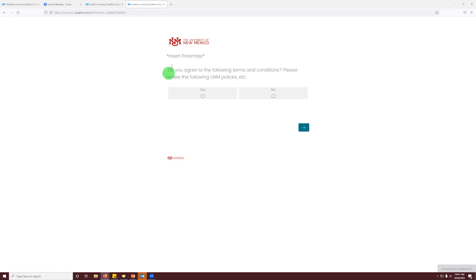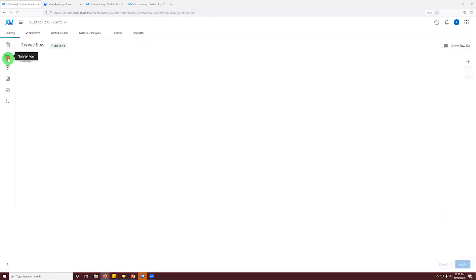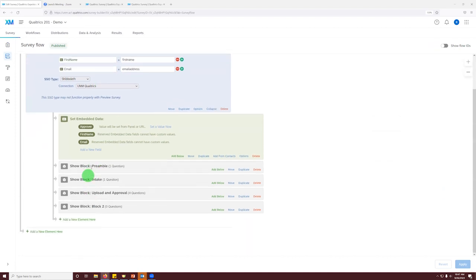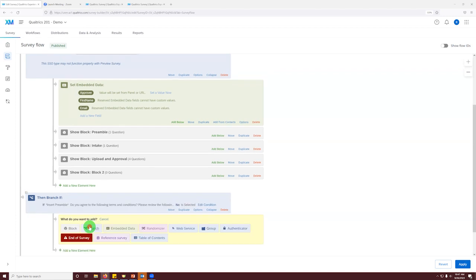Here I have an example of a preamble. You could insert a consent form on this page, and if they click yes, they go through. But if you wanted to, you could set up something in your survey flow back here to say, if this preamble is selected as no, you just end the survey. So the way you would do that is you could come in here and add a branch and add a condition. These branches are similar to the workflow conditions we saw earlier. I'd say insert preamble question is no, and then just add an end of survey block.